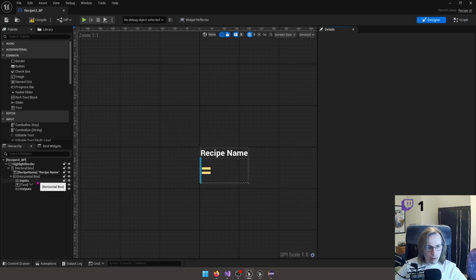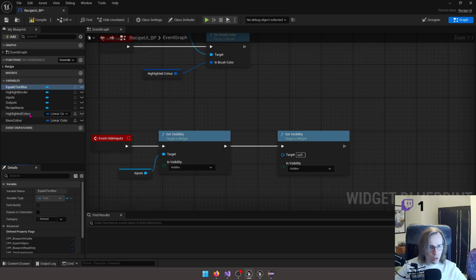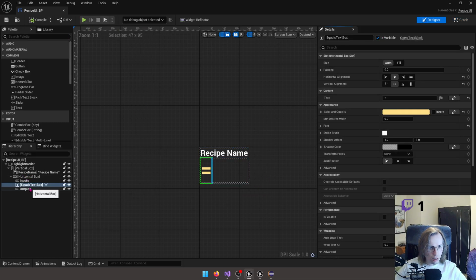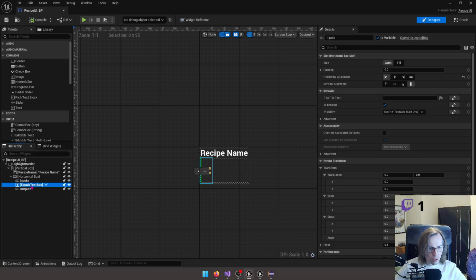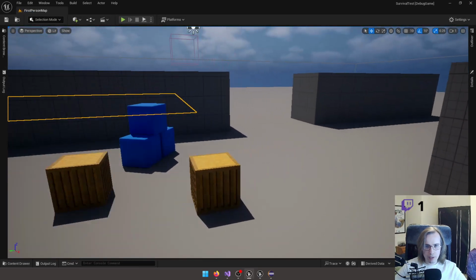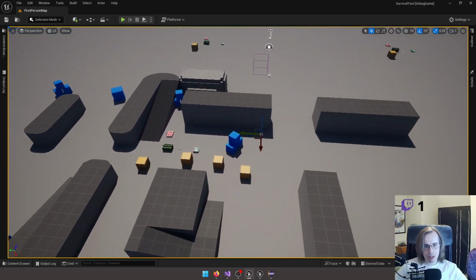And we get our text. So it's going to be equals text box. It's variable. Get this. And I suspect, did I put a separator? No. Okay, that's cool. So now we can hide the recipes inputs.